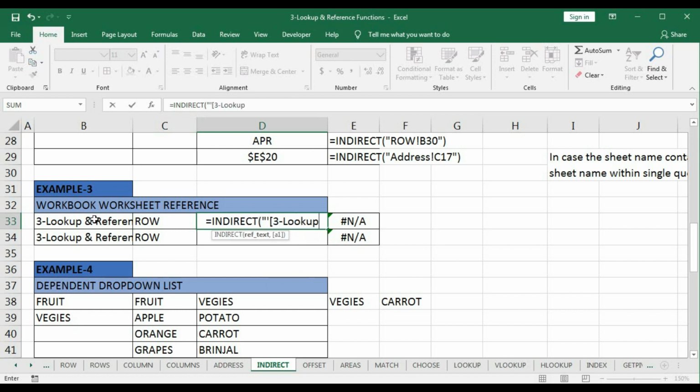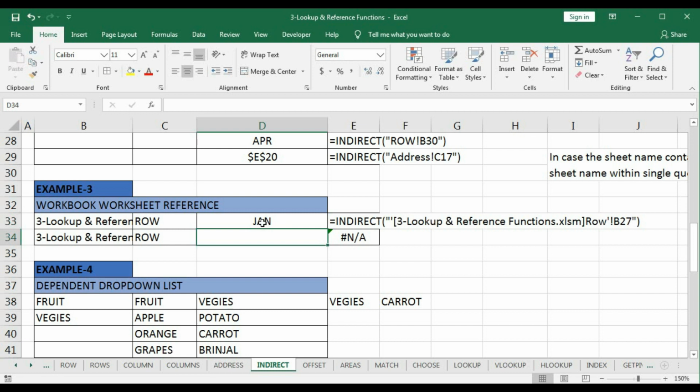3-lookup and reference functions .xlsm, then square bracket close, then type row, then exclamation, B27, and here we have to close the single quote also, then bracket close, then enter. So here we got January.